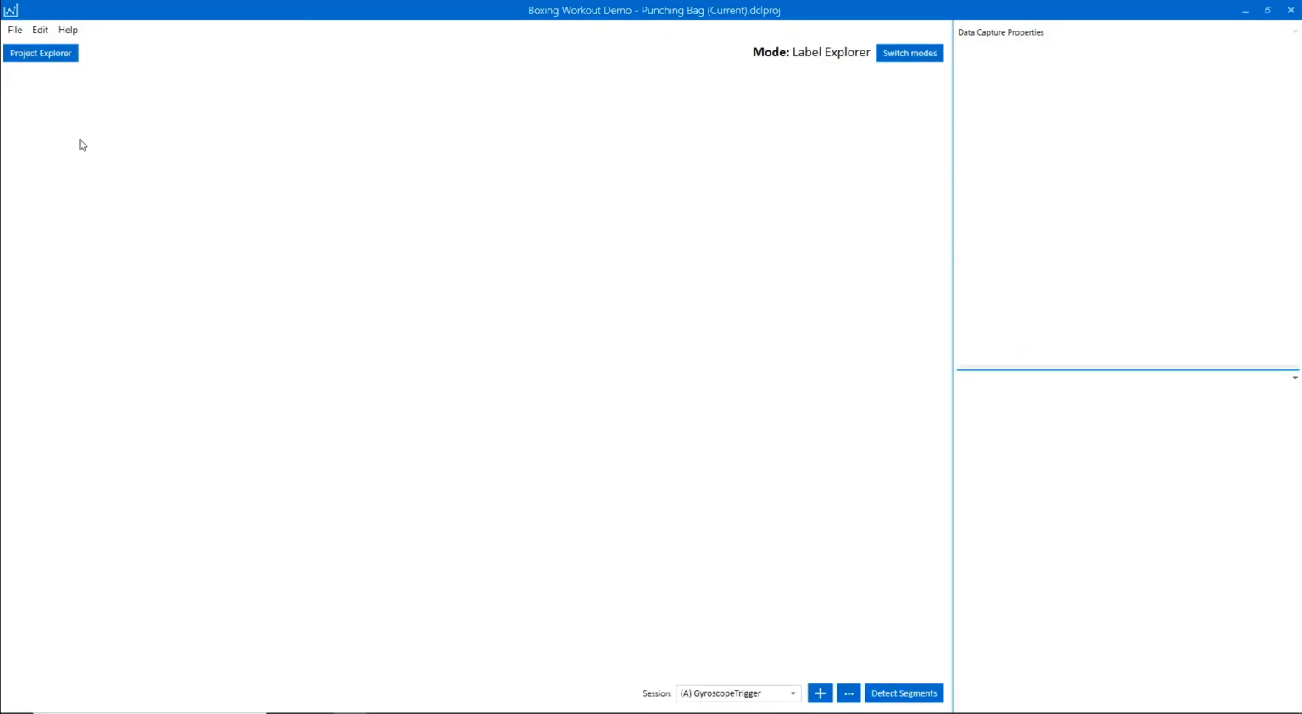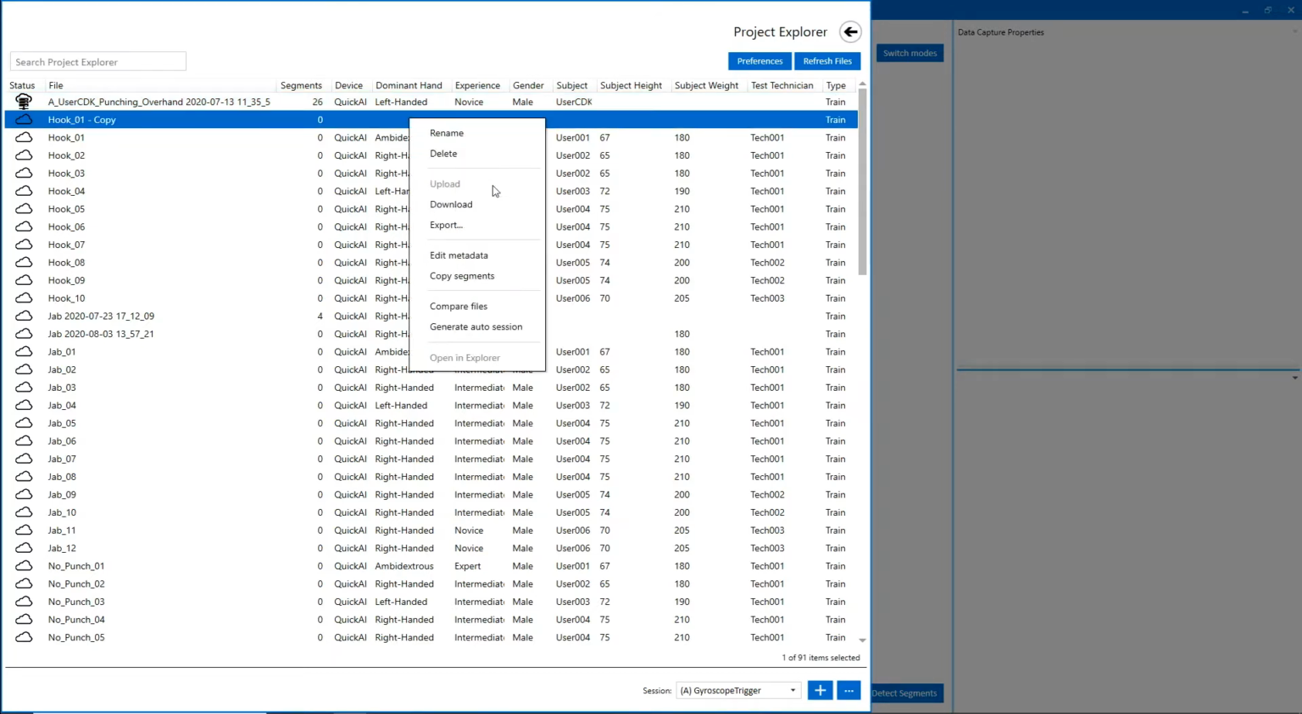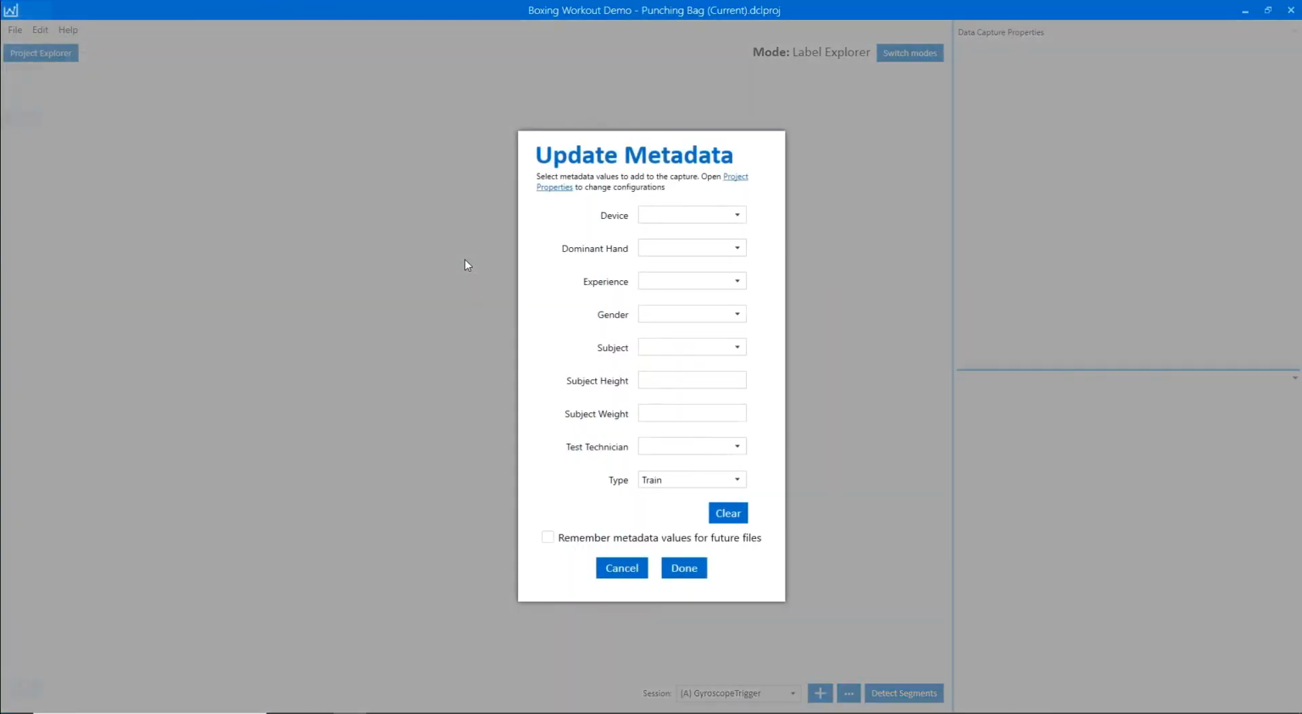Next, let's go ahead and look at the Project Explorer. The Project Explorer is used to see all of the captures within your project. You can see the status of it, whether it's synced to the cloud, the file name, the number of segments, and all of the metadata that's associated with it. You can also come here to edit the metadata for any of your captures. Simply select it, right-click, and say Edit Metadata. This will bring up a window where you can come in and update any of the metadata.